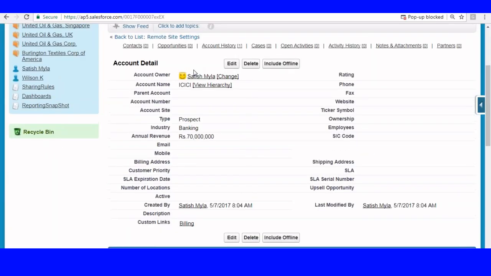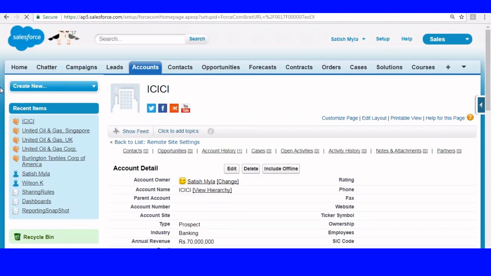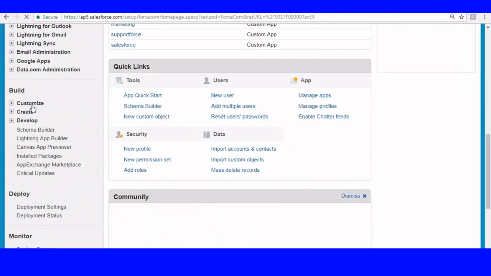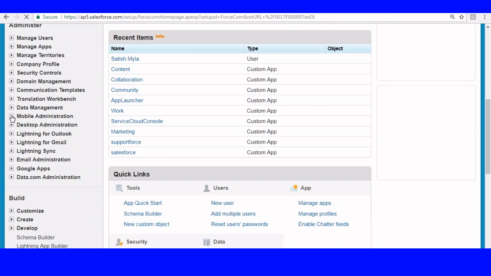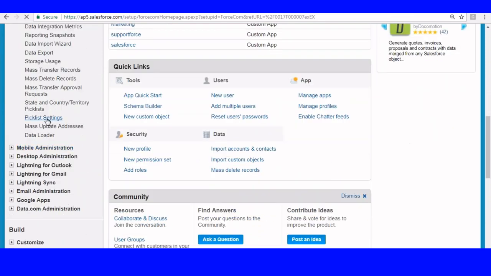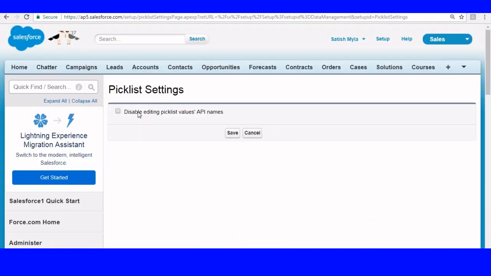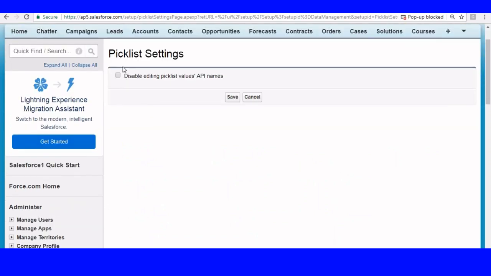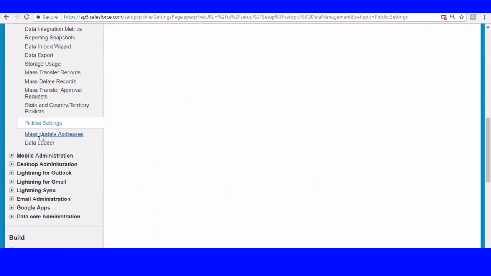Then what I will do? Simply go with pick list setting. Say disable editing pick list values. It will not allow you to modify the pick list values. Okay. Then mass update address.